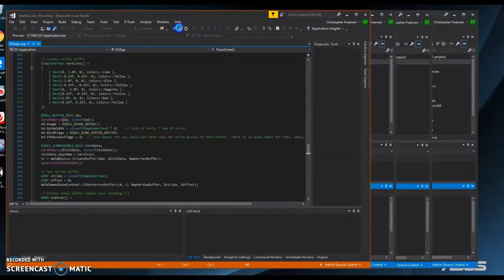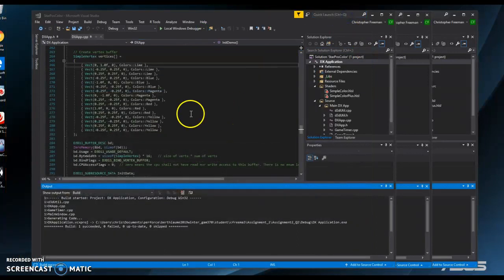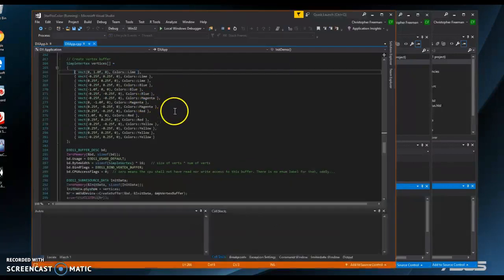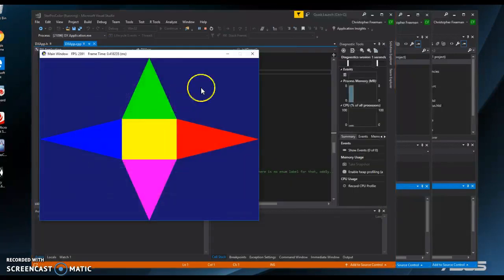For the second problem, it's the same shape, but we wanted solid colors. So to do that, we had to add duplicate vertices with both the yellow color and the corresponding blue, green, red. And so that's what that looks like.